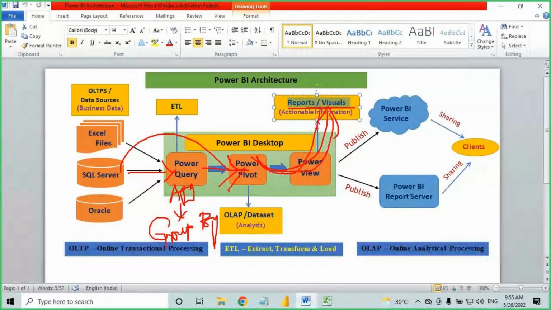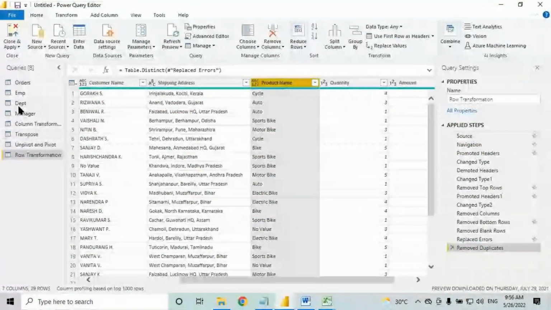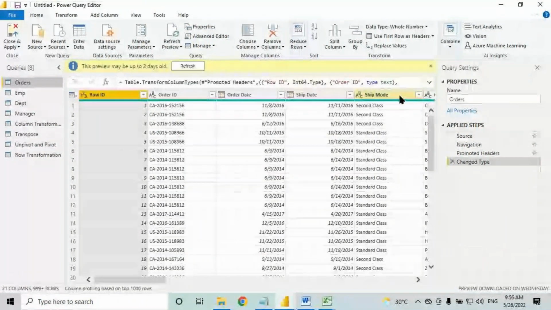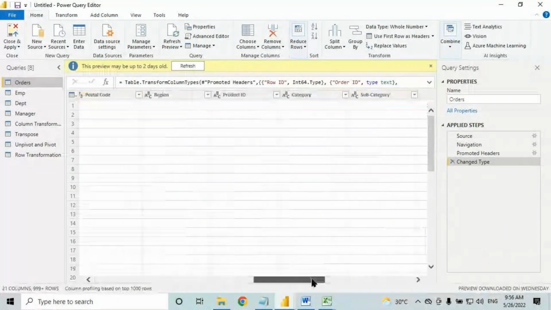You have two advantages when you group the data in Power Query. One advantage is space: instead of loading 100 million records, you load how many records? 4 records. And the second advantage is performance. Both will increase. Now let me show you. I'll give the same example with the orders table. The orders table has detailed data, and the client is asking to show region-wise sales using the orders table.